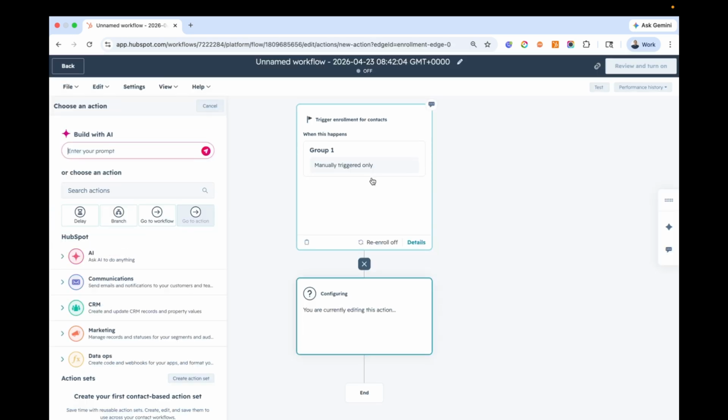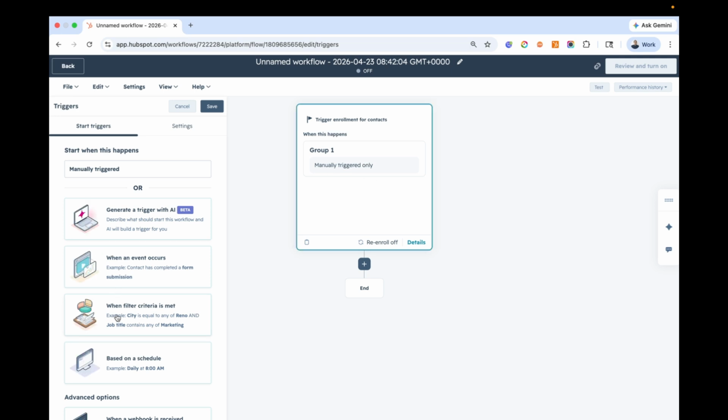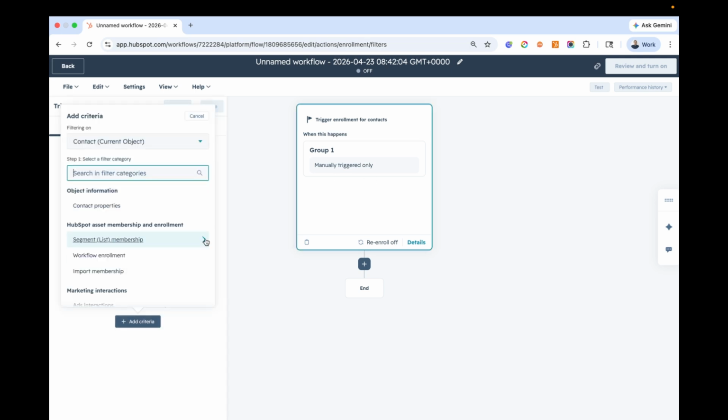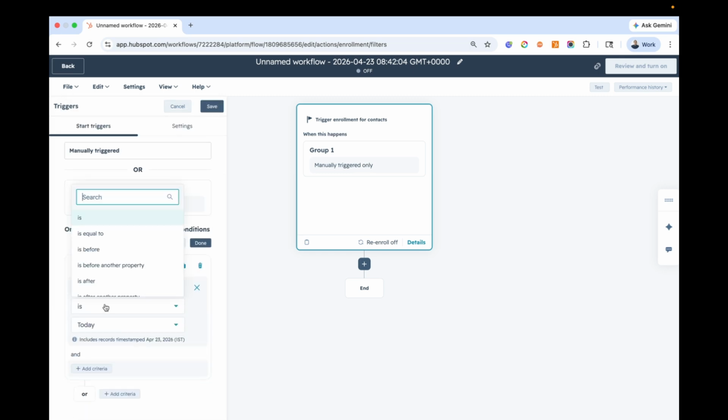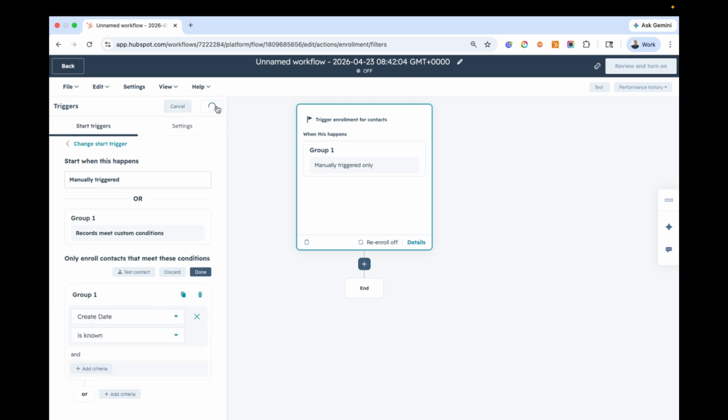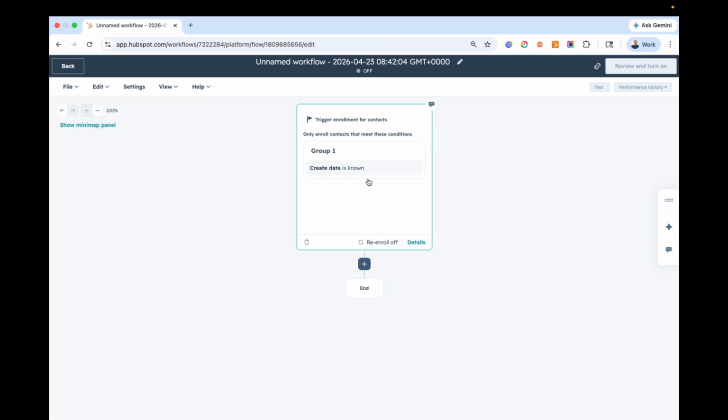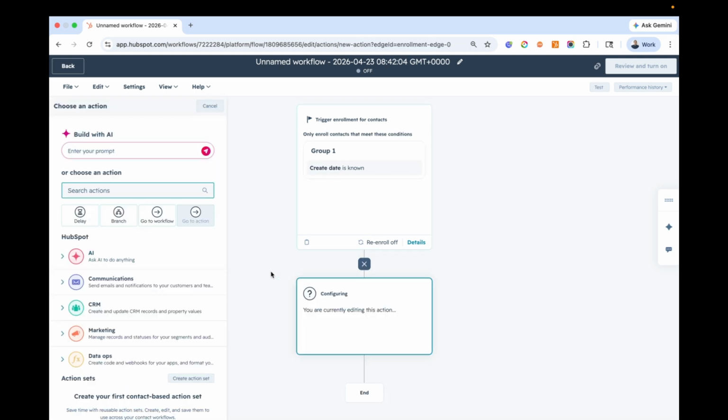Then click on group 1, manually triggered only. When filter criteria is met, contact properties, create date is, you have to select known, then save. So here you have to put trigger, create date is known, and then go to the plus icon.